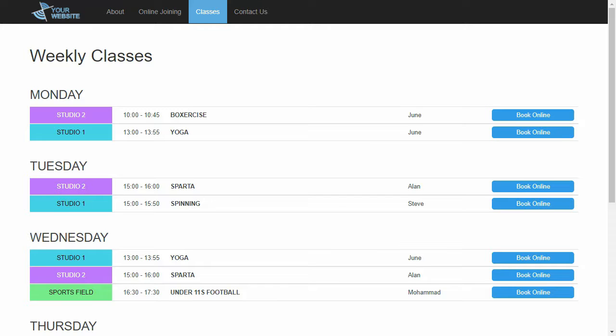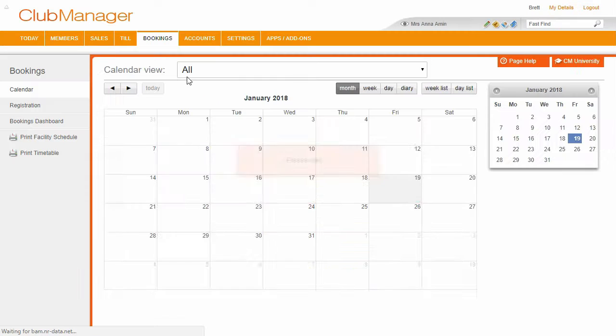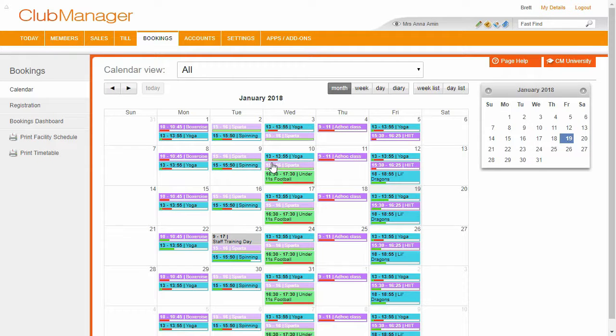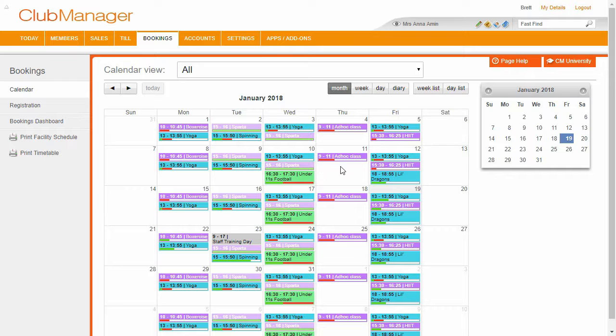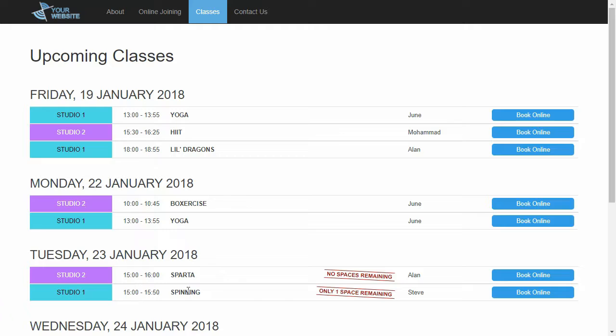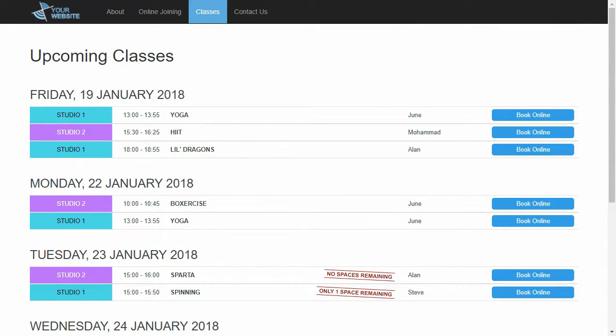It's important to point out that in exactly the same way as online bookings works, you can create events that are simply hidden from the calendar. So we can see here we've got a staff training day on the 23rd. Obviously, you don't want your staff training day appearing on your website calendar. So if you leave off minimum attendees and maximum attendees, exactly the same as online bookings works, it simply is not displayed. So if I go back to the forthcoming, you'll see there's no staff meeting here.